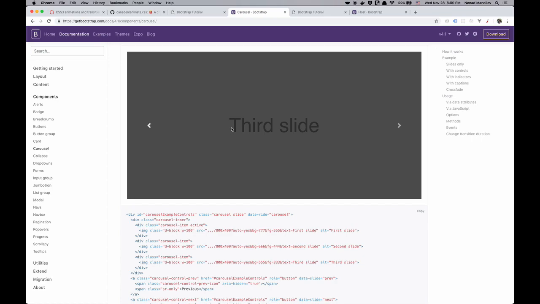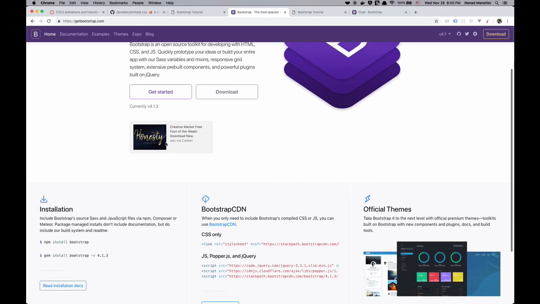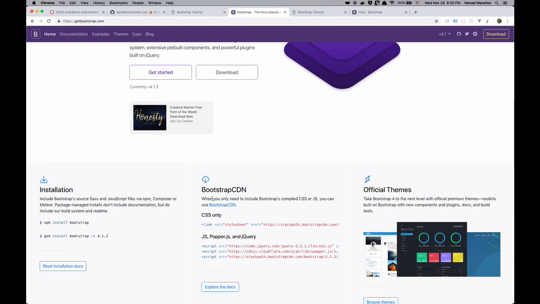You need to install. You need to link the scripts first. And if you go right here on the home page, there it is, how you start using it, not downloading it, nothing. Just put this link in your head section like every style sheet, and then at the bottom of your page put these 3 JavaScripts. Copy these links, put them there, and you have Bootstrap.